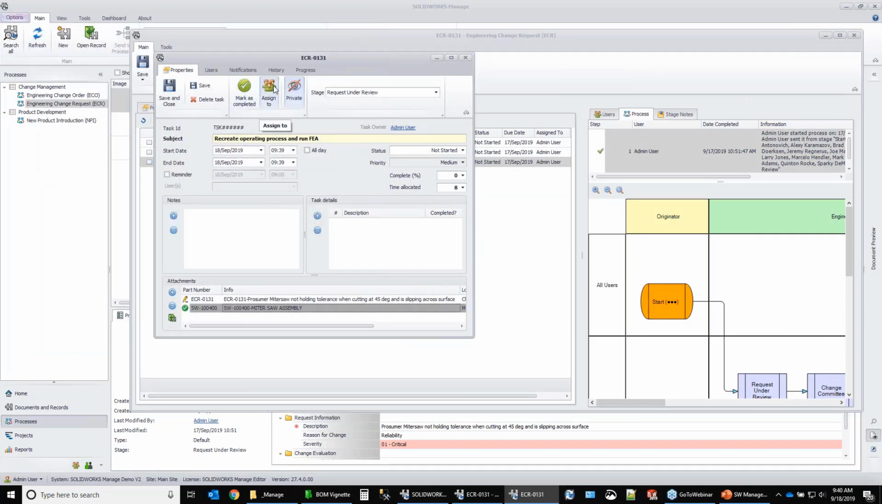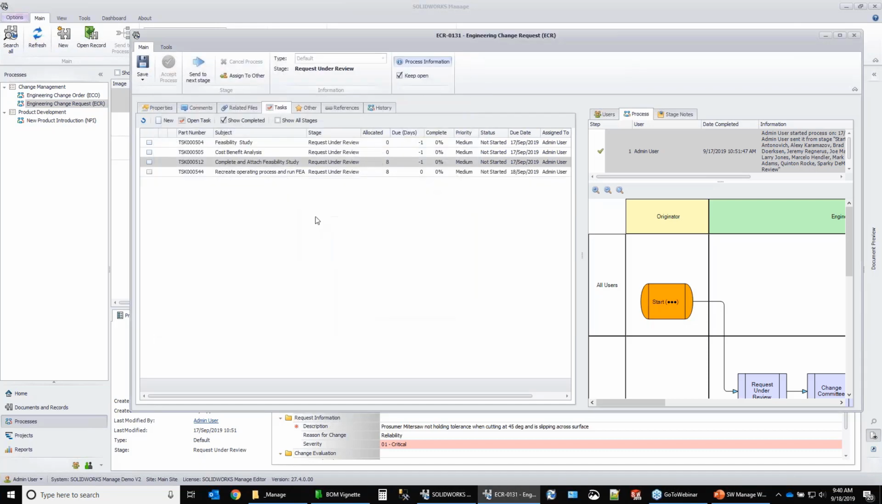So if I was to assign this, I'm going to accept it as my own. But if I was to assign this, that person knows to go to that assembly and start finding out why it's breaking or why it's not holding the tolerance as we expect it to. So I could save and close that.